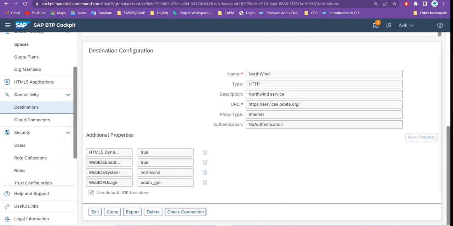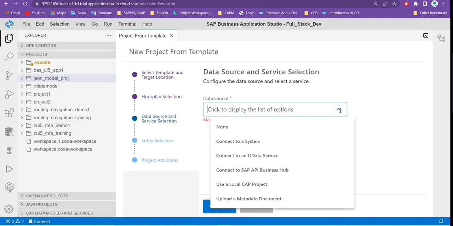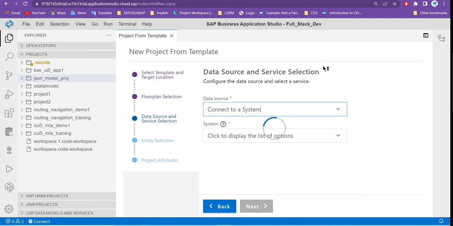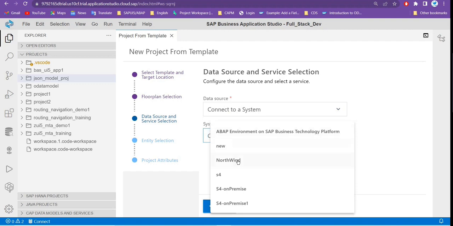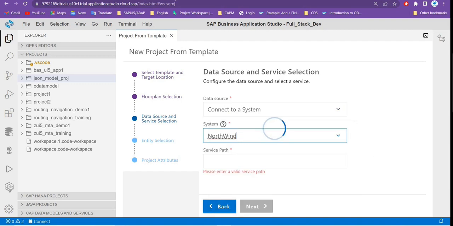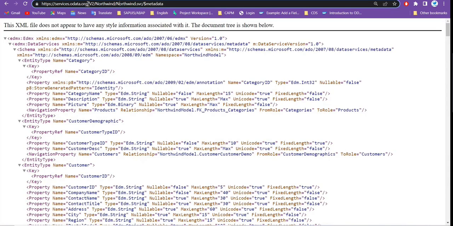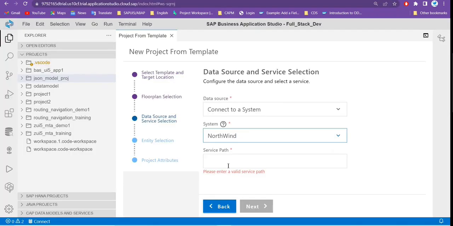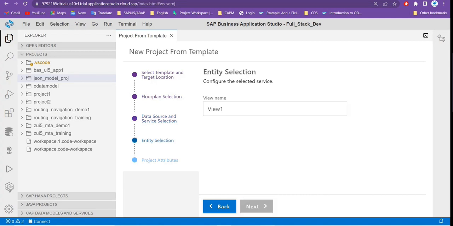So now let's go back to BAS. We will choose the option connect to a system under the data source. Under the system, choose which destination you want, Northwind. Now I think we have opened this service, right? After org, whatever the path is there, you can directly copy. Don't copy $metadata, that is not required. It will check whether that is valid or not. It is valid, that's why the next button is enabled. So just click on next.